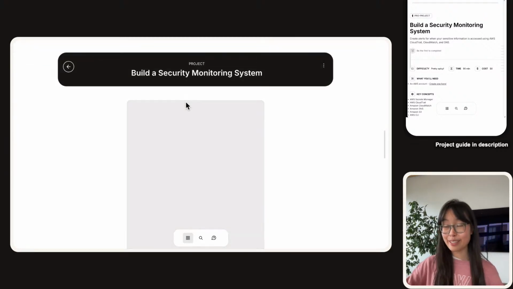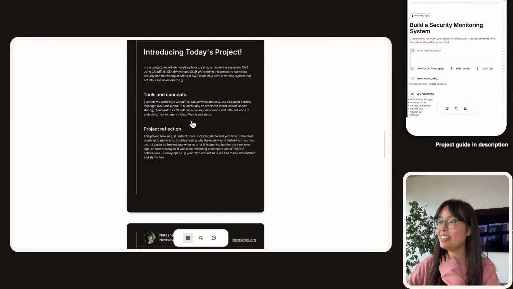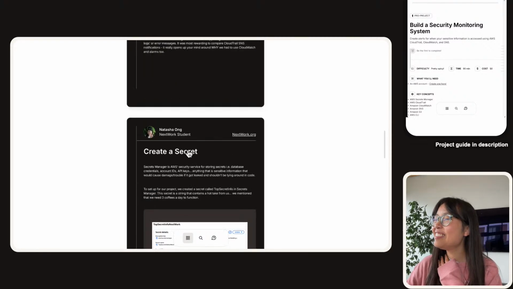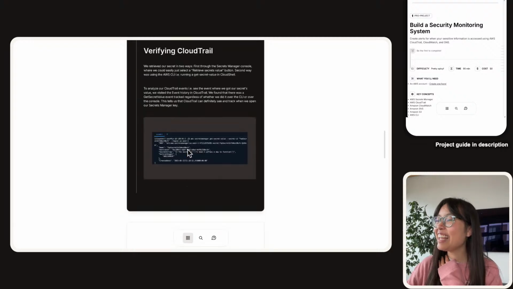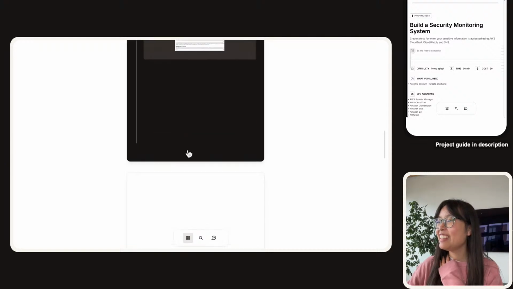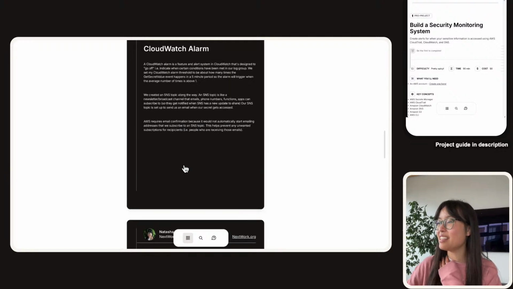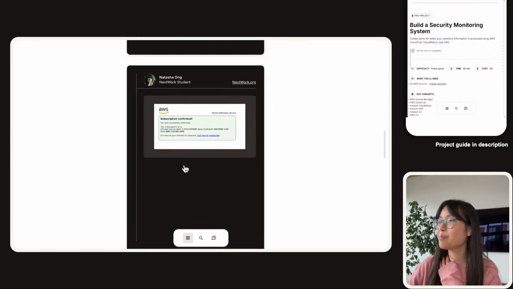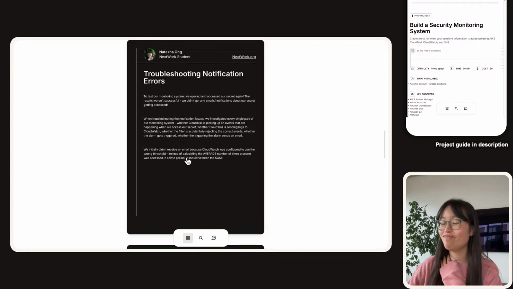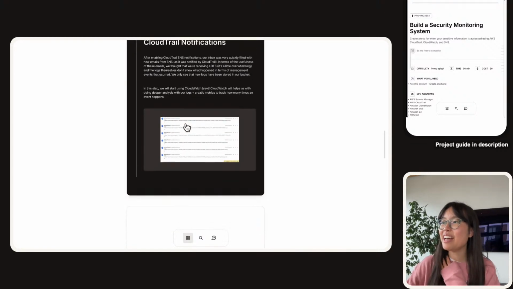Okay. So we've got our documentation inside this now. This looks awesome. Creating a secret, setting up CloudTrail, verifying CloudTrail, our CloudWatch metrics looking cool. Very nice. CloudWatch alarms looking cool. Oh, we are subscribed. That is a nice photo. Troubleshooting notification errors, and finally our success. We also compared CloudWatch with CloudTrail notifications.